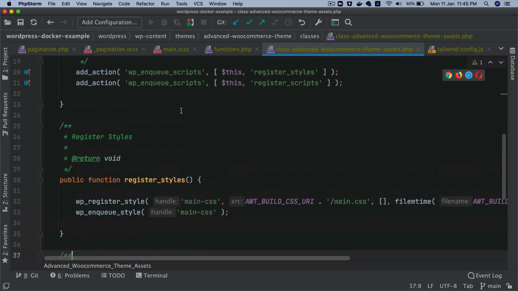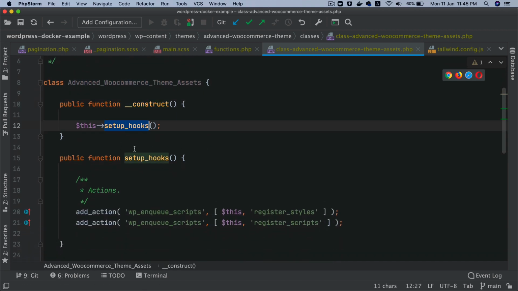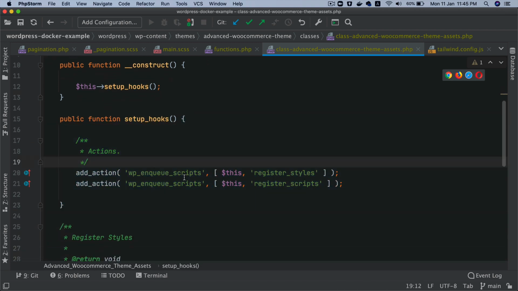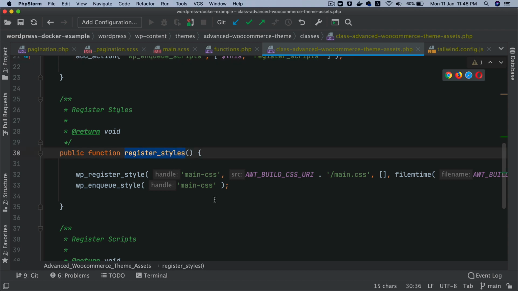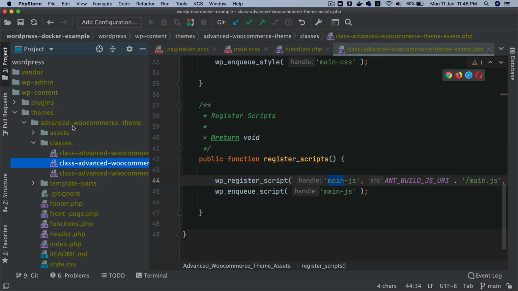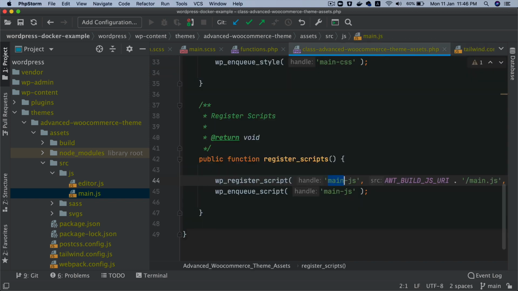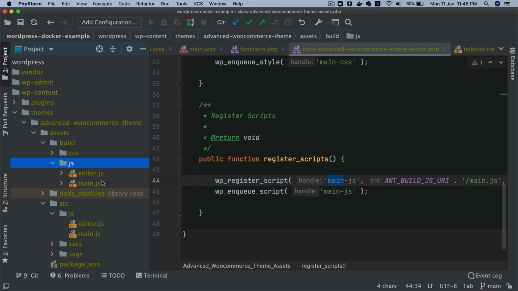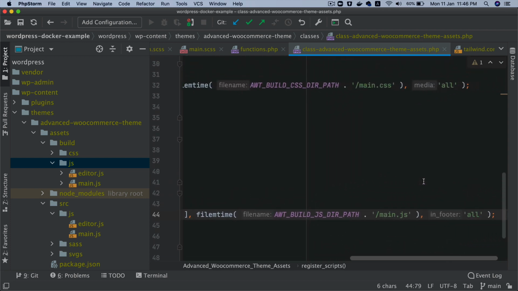Okay, so what we're going to do over here is just add a class called advanced WooCommerce theme assets, and then create a construct called setup hook. This is my custom function, by the way. It's going to call two functions, register style and register scripts, and hook onto the wp_enqueue_scripts hook. Register style is going to register the main.css and enqueue it, and register script will do the main.js and enqueue it. You already know about that in the assets. We had the main.js, but we never included that, right? So now is the time we do. This is being outputted in the build folder as main.js, and that's the path we have given over here. And we're also passing jQuery as the dependency because we need that for the menu and stuff.